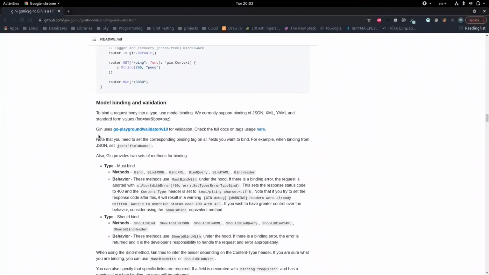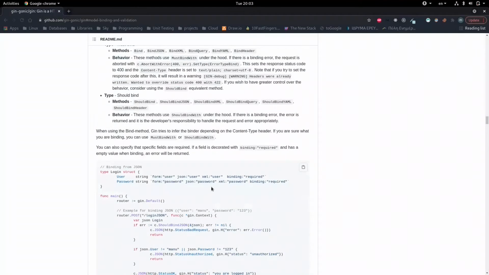I am in the official documentation of Gin, and as you can see here, Gin uses Go Playground Validator v10, and the syntax on how we can assign rules into our Go struct is by adding the binding tag, and within double quotes we include the rule that we want to apply. In this example, we are using the required rule, so the field of user needs to definitely appear into our mapping, which is happening into the ShouldBindJSON.